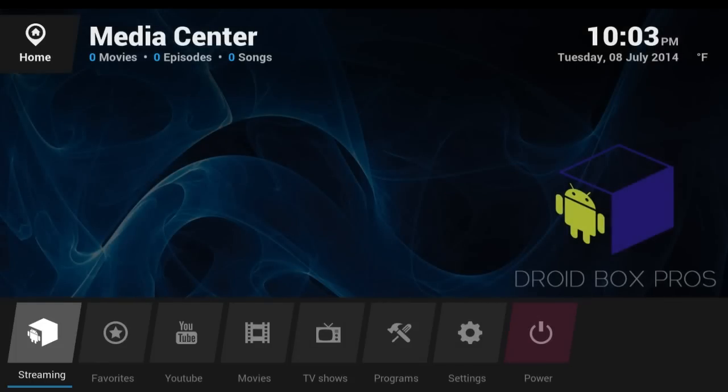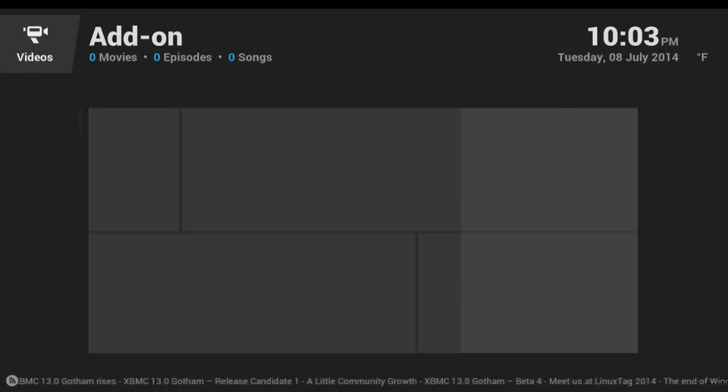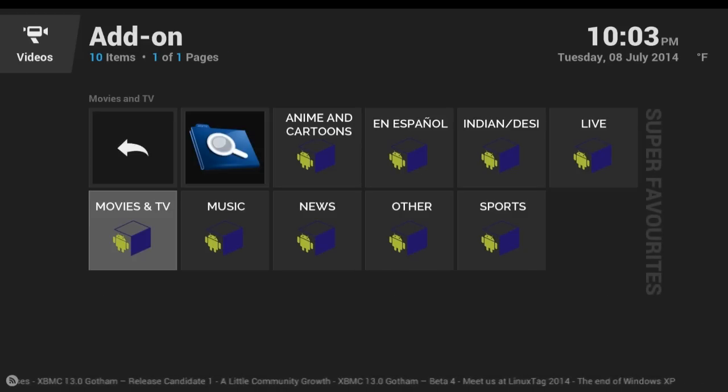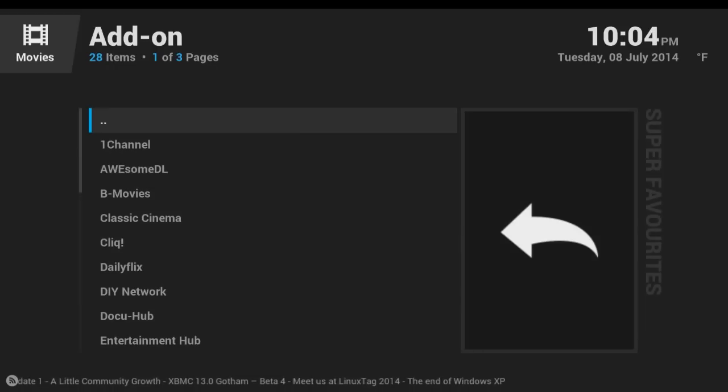So let's go back to the home screen, and now we're going to start up a movie and show you how to download the subtitles for it. You download it right as you're watching the movie. You don't download it beforehand. You don't have to search for it. You just start up the movie and then I'll show you how you download them while it's playing.